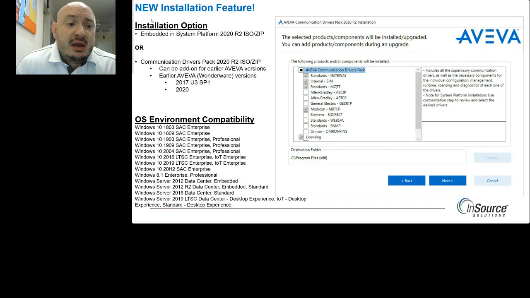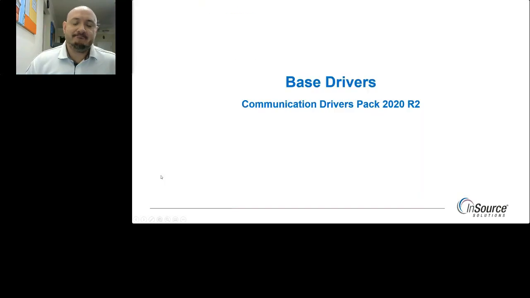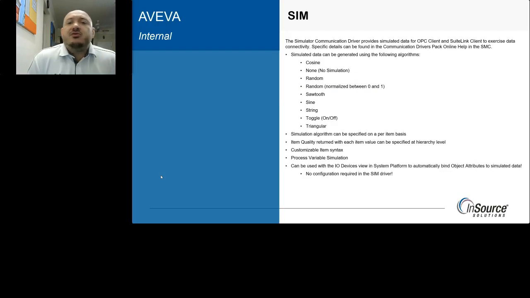Also keep in mind that if we are going to use this with an older version, we need to make sure that we have the right operating system for communication and for installation. The Windows 10 builds are what we support with this driver set, as well as 2012, 2016, and 2019, and Windows 8.1. So let's quickly discuss the base drivers. The first driver that's included is a simulator, which we call Sim.